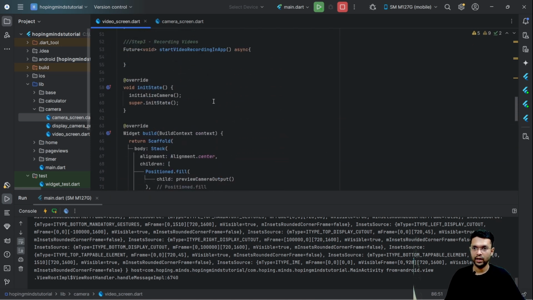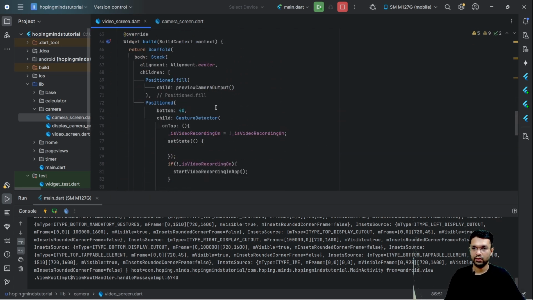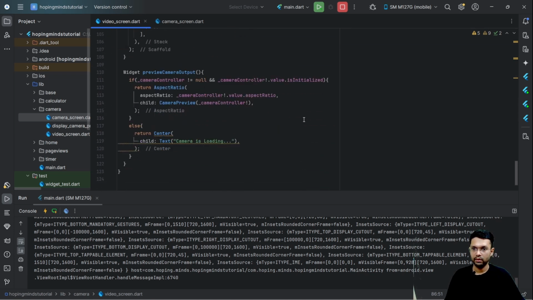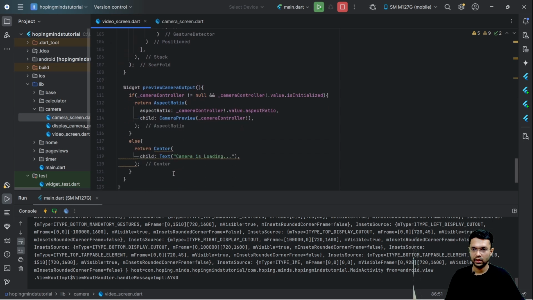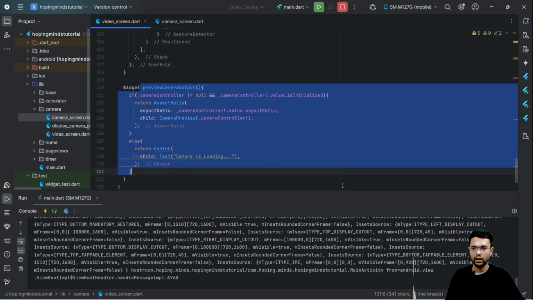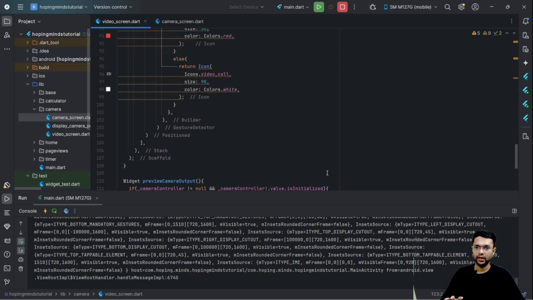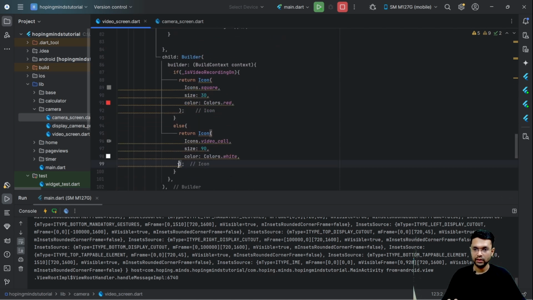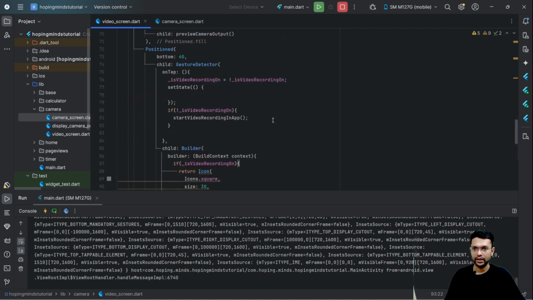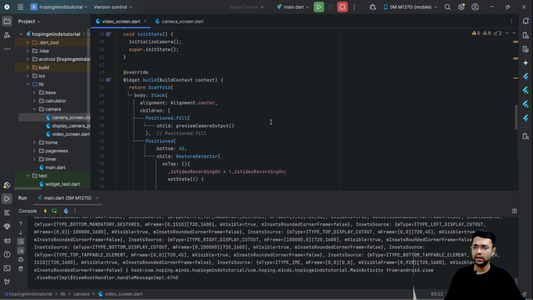Now what I'll try and do is, on preview camera output there would be no changes, because instead now over here on top of the camera overlay, these two icons shall get overlaid. Hence that renders absolutely no changes on the preview camera output.